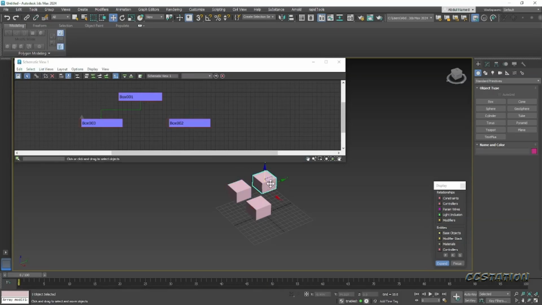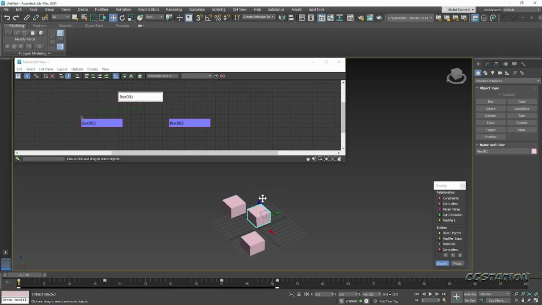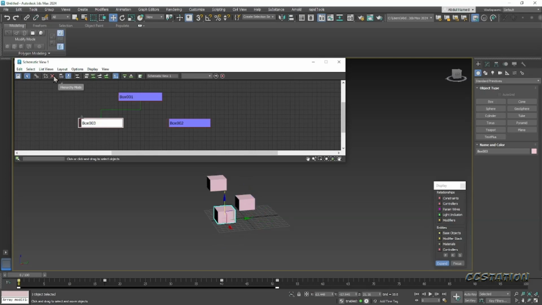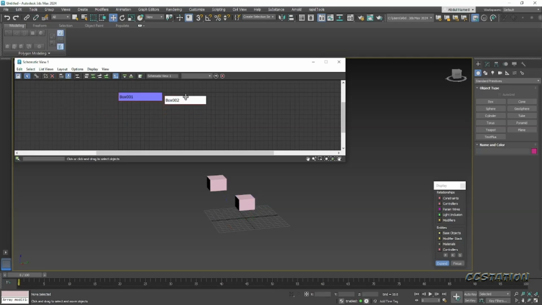Now, since one of them has been unlinked, you can see the separation and change in behavior once you change the position of one object. So for now, I will unlink all of them. And you can also delete if you do not want them. So this is good to see the relationship between objects.